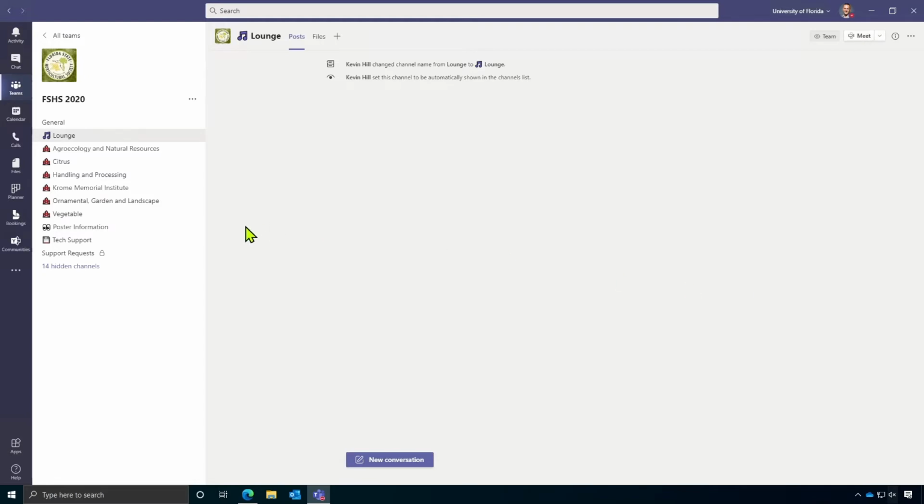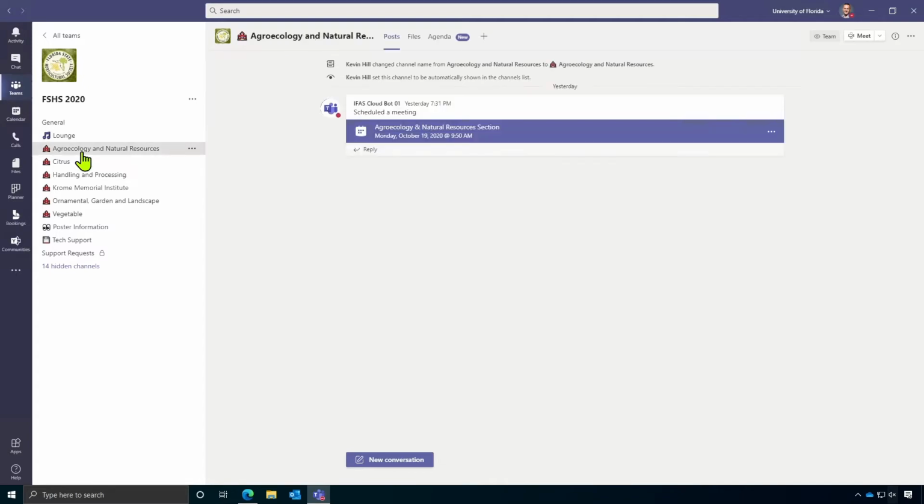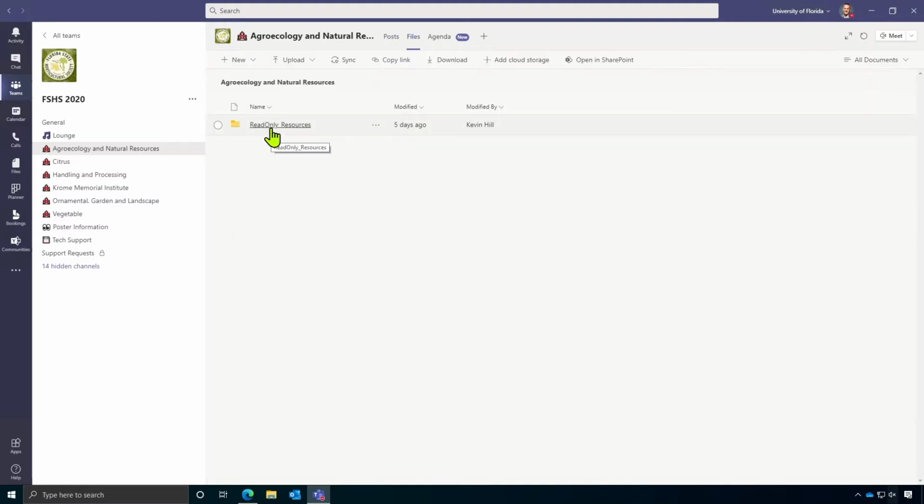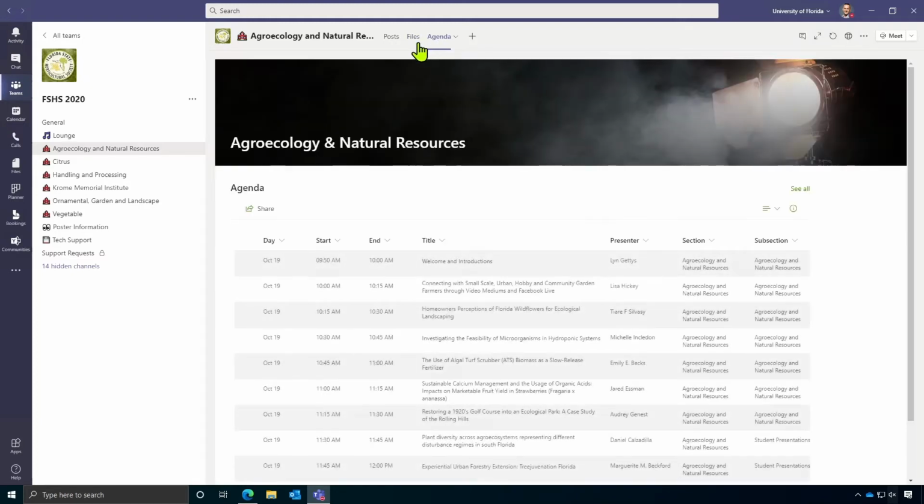Now, as we continue to move down the left side, you'll see that we have more rooms, one for each section. So each room is going to contain information specific to that section. Once we enter it, be sure to check along the top again. You'll be able to access all the presentation files for each abstract presentation, as well as a filtered agenda that shows just that room's agenda.